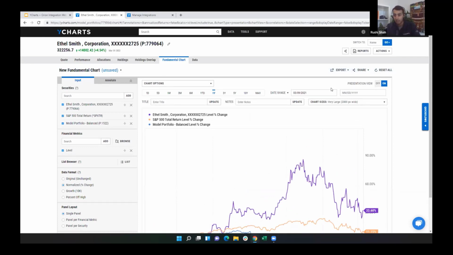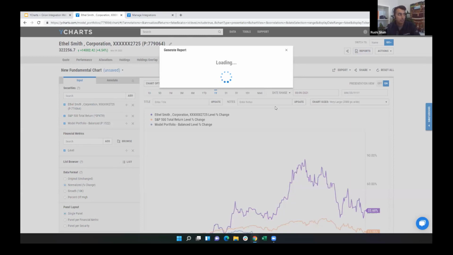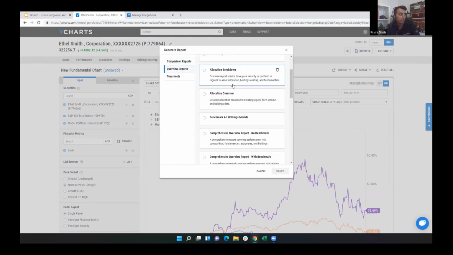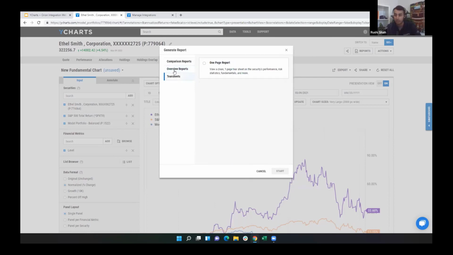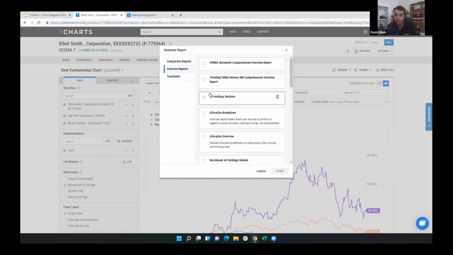The other great communication piece that we provide for model portfolios is our reports. So, again, meeting with Ethel today, maybe you wanted to prepare a report for them. If I click on this reports button, you'll see that we have a comparison report, which is that side-by-side report I alluded to earlier. We have an overview report, which is just on this portfolio. And then we have these one-page tear sheets as well, which you can run on your model portfolios.